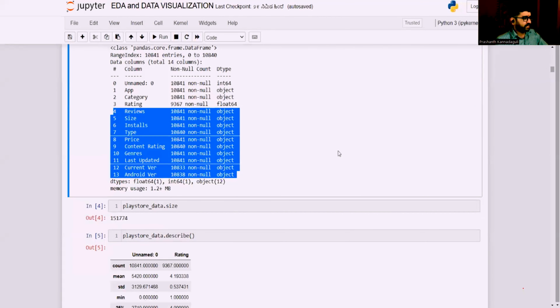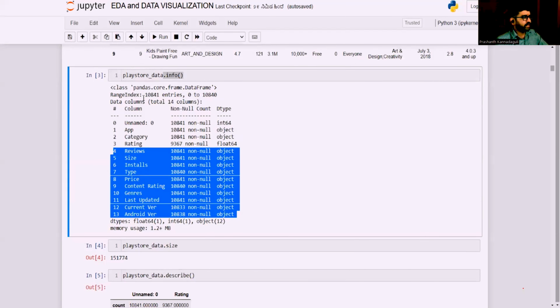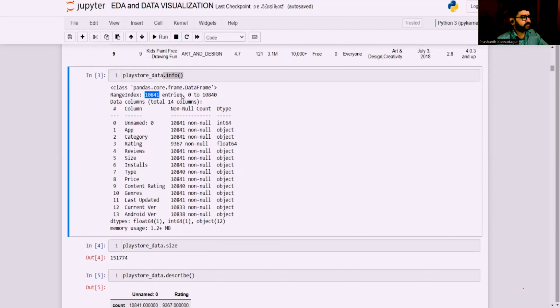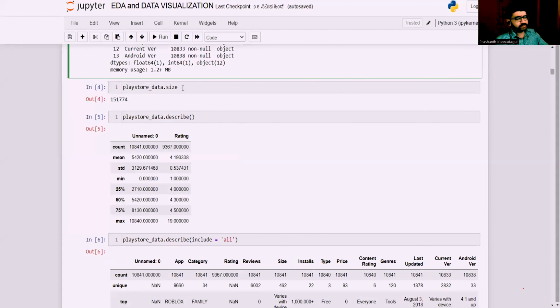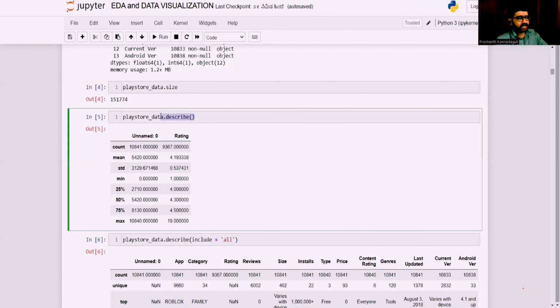All right. This is the data set I have, and there are 10,841 entries, starting from 0 to this number. Everything is visible if you go for the info part. Play Store data is the data frame name which I have given. Let's proceed further. I check the size, which is pretty straightforward. I then ask for describe. Only numerical columns will be shown here, with the count, mean, standard deviation, minimum, 25%, 50%, etc. Many values are visible here.